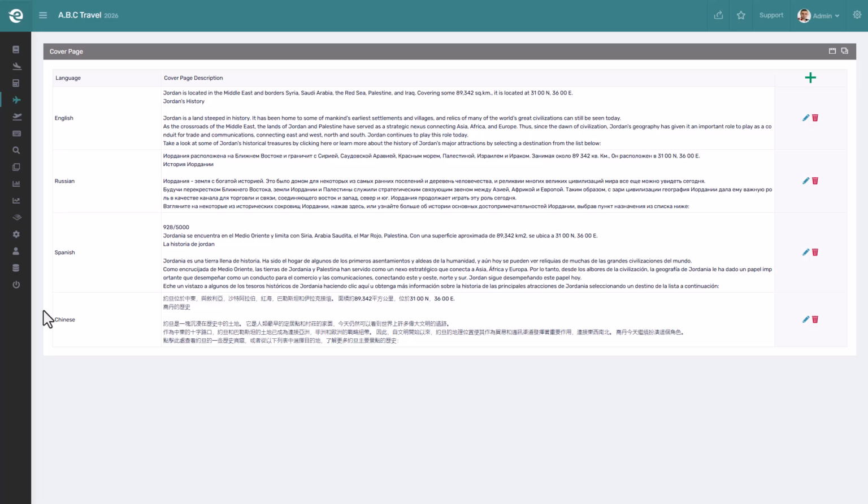If the proposal language is Spanish, Russian, Chinese, or any other language, the system will display the matching cover page language, if it exists. If the selected proposal language does not have a predefined cover page, the system will automatically fall back to English as the default language.